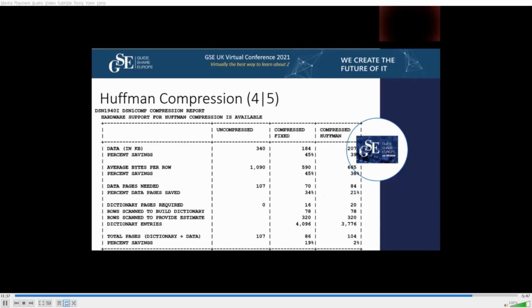I apologize for the formatting here. I really got squeezed for slide real estate. But you can see that the first couple of lines compare the percent savings for fixed, 45%, with the percent savings for Huffman, 39%. And again, this is a very small sample set, so I'm not sure how realistic that is.